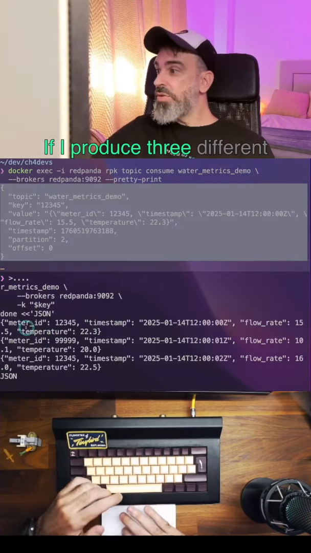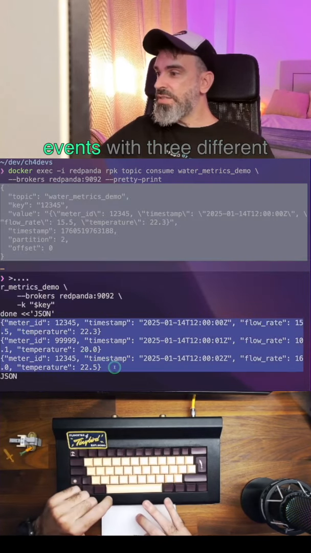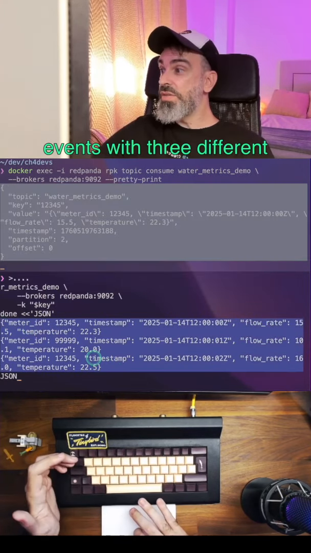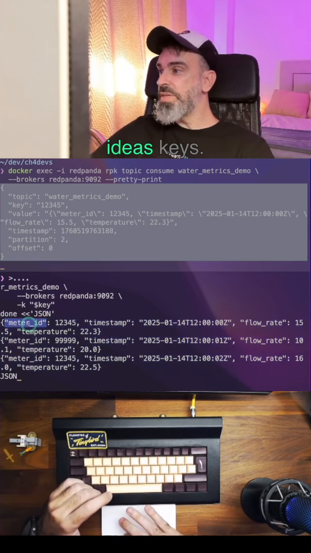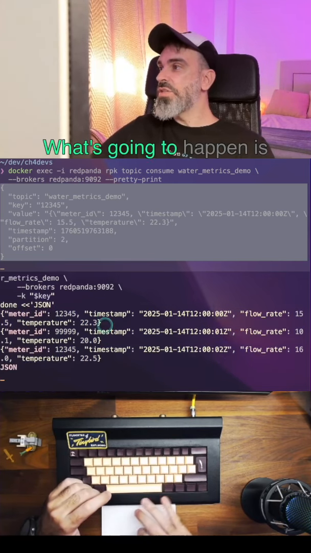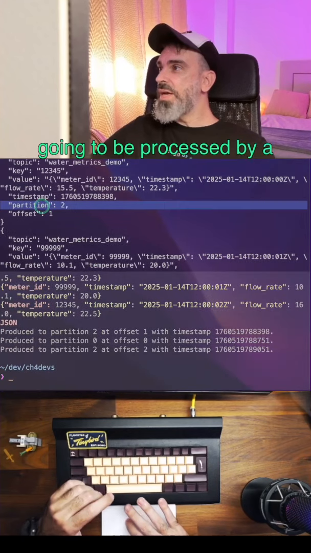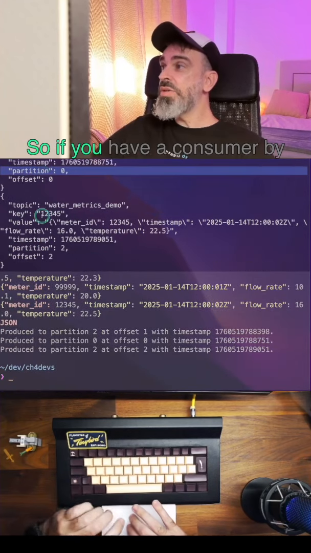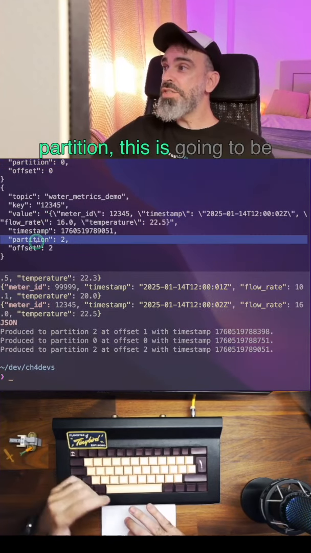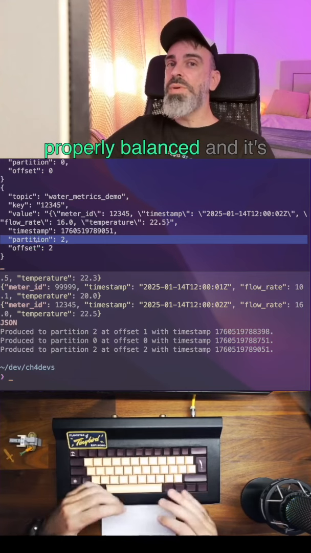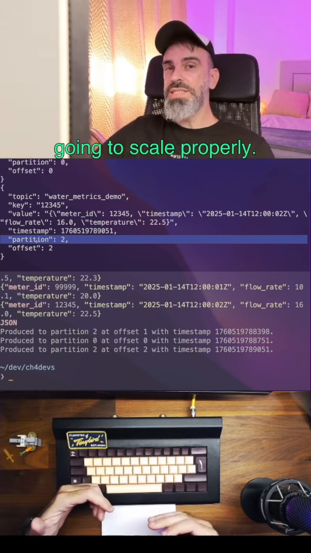Okay, if I produce 3 different events with 3 different keys, we're using the meta ID as keys, what's gonna happen is every one of the events is gonna be processed by a different partition. Okay, so if you have a consumer by partition, this is gonna be properly balanced and it's gonna scale properly.